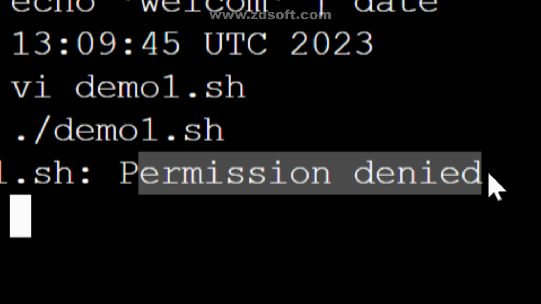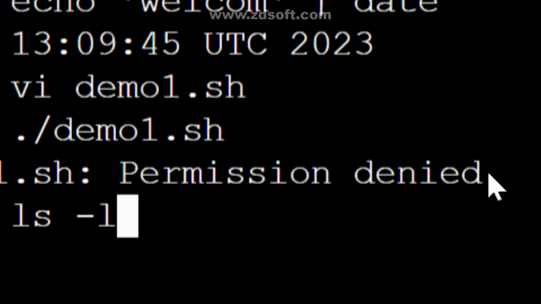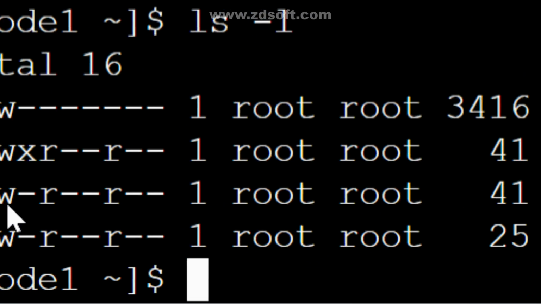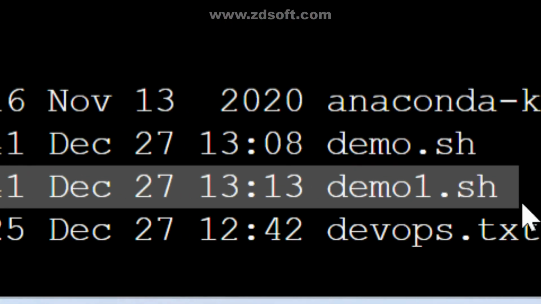Earlier it executed, but now it did not execute. What is the reason? Permission denied means what is the problem here? Now check it here: ls -l. Do you understand? Now observe here. What is the problem here?